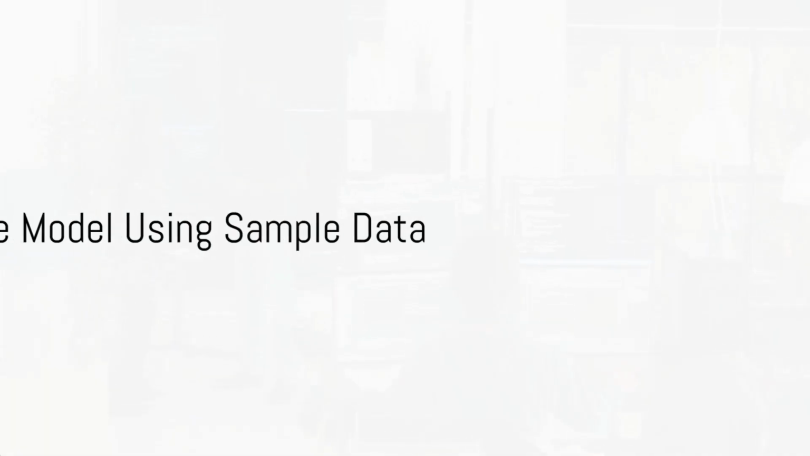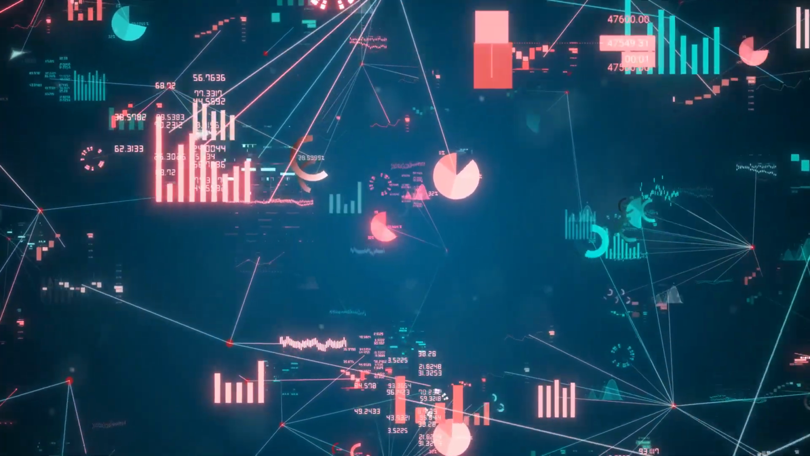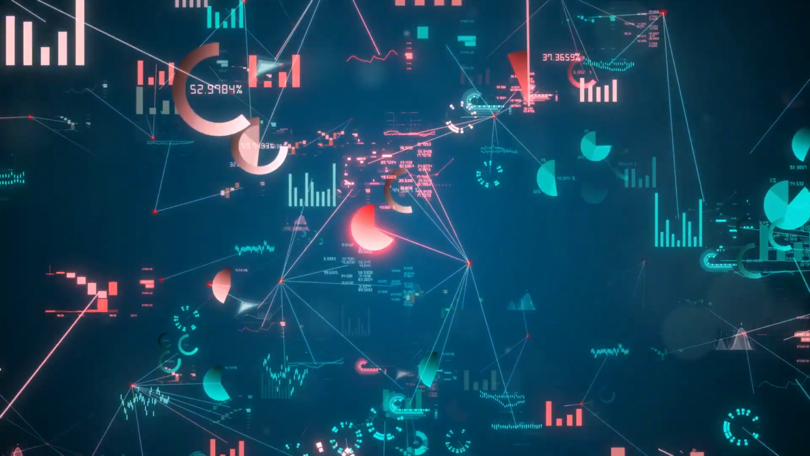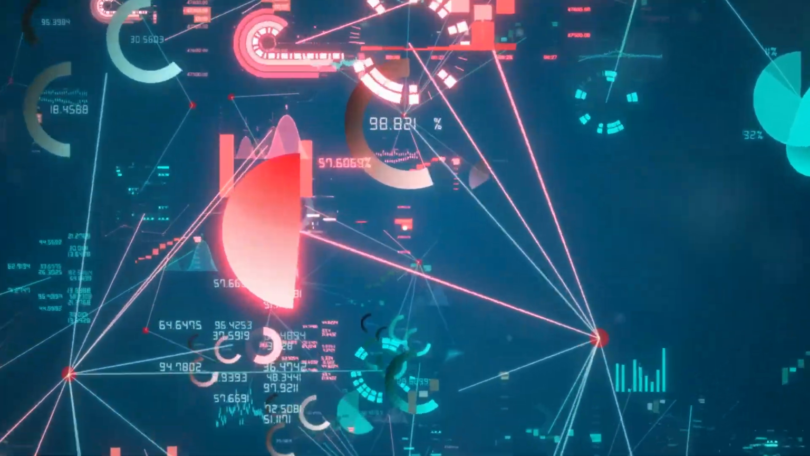Once your model is ready, it's time for step 4, training the model using sample data. This is a crucial step in the machine learning process, as this is where your model learns to make accurate predictions. Feed your model with the sample data and let it learn the patterns and relationships between various factors.